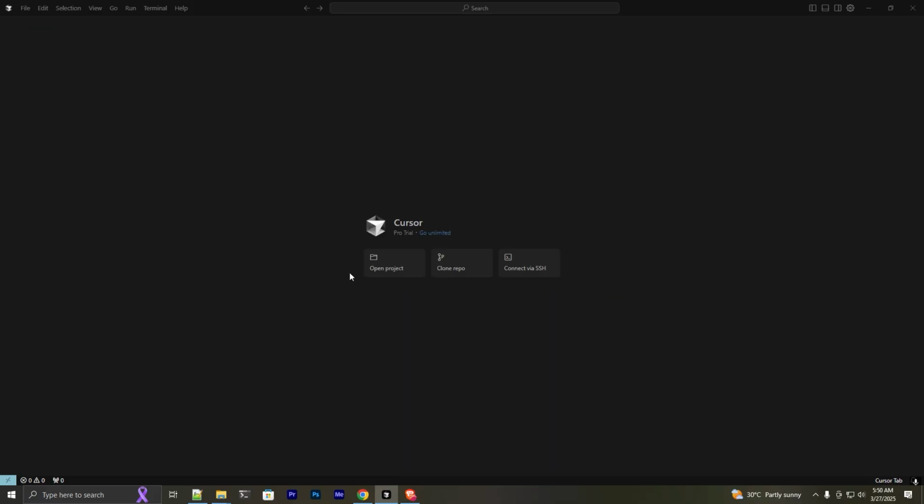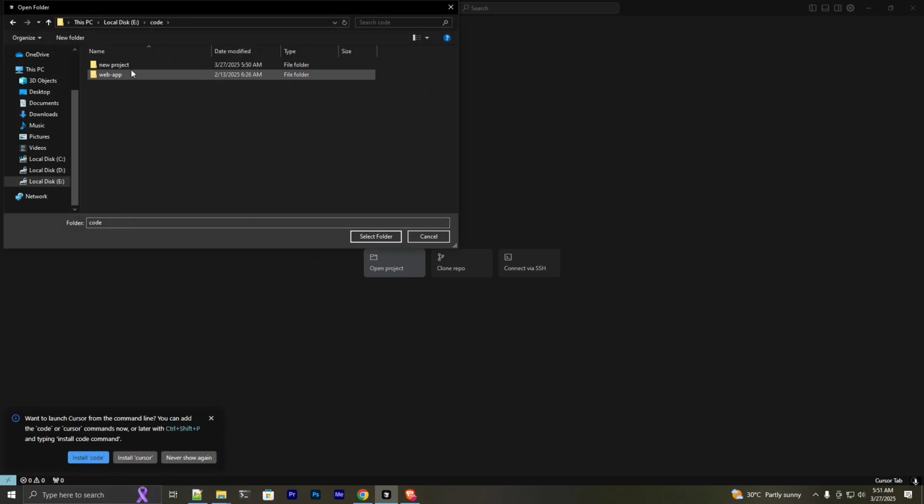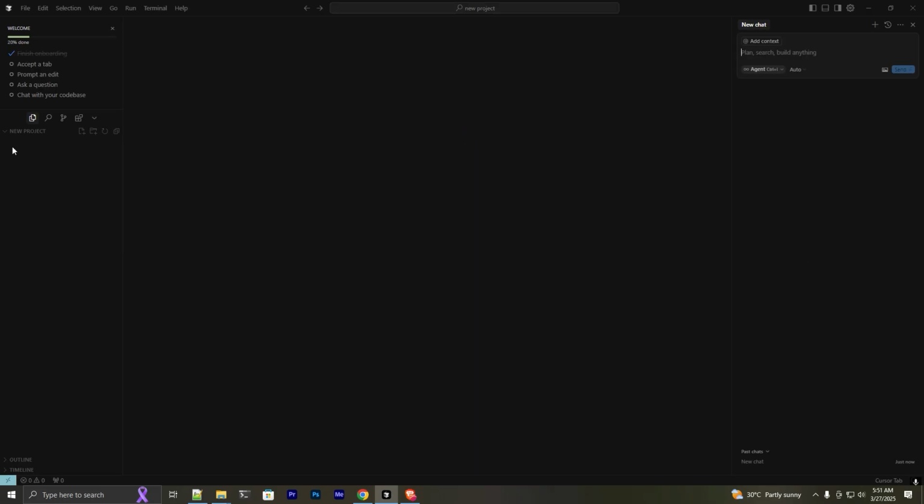So now let's see how to create a project and use the AI for our project. First of all, click on open project and create a folder or open your existing project using Cursor AI. So I select this new folder as a project folder. And now you can see it opened within Cursor AI IDE. Now let's add some AI prompt to generate the code. So I'm adding generate login page, HTML, CSS, and JS.